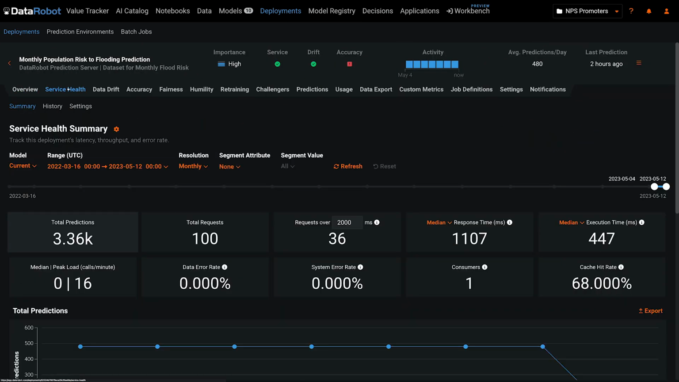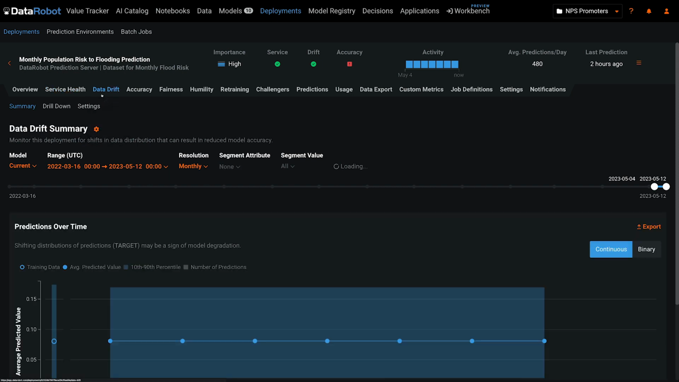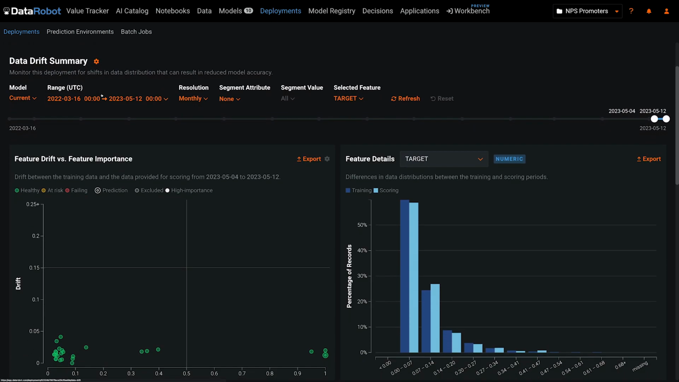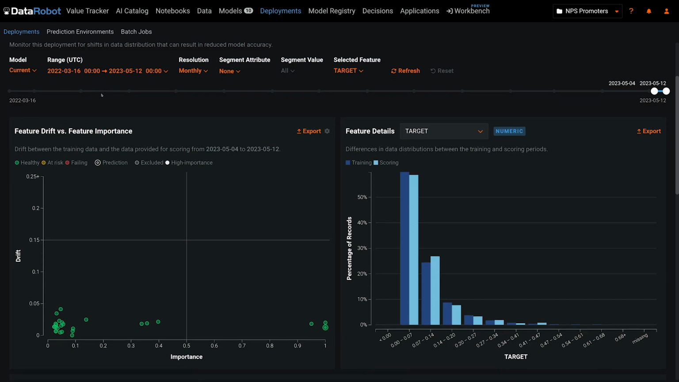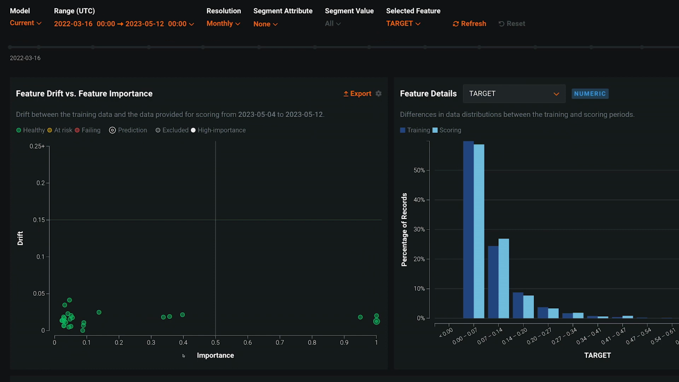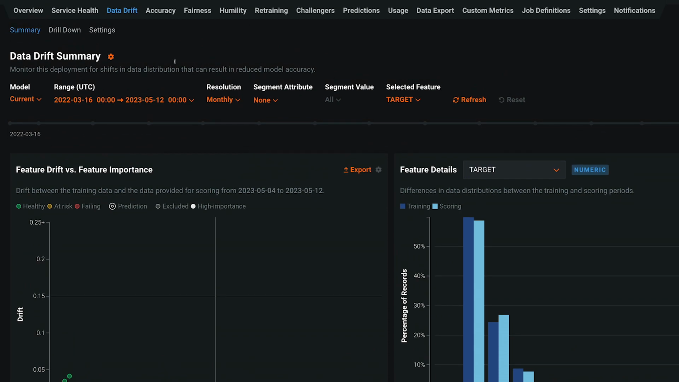Service health gives us an IT lens on how this deployment is working operationally. It offers views like latency and data and system errors. Data drift helps us understand whether our dataset that we're scoring today has changed significantly since when we trained our model. The x-axis is feature importance, and the y-axis is a drift metric called population stability index. So the worst case scenario is a feature was very important, but it has drifted lots.